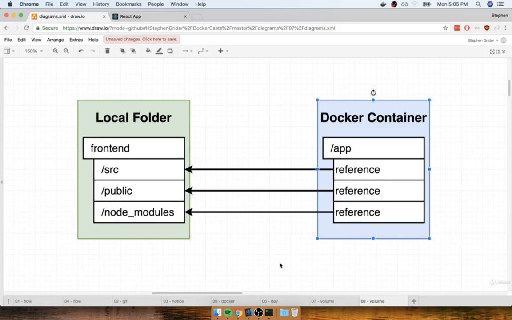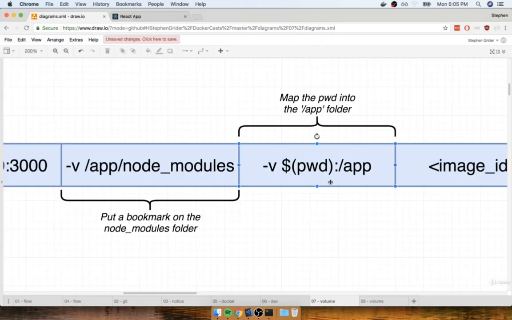Like we just said, when we make use of that volume command, we're essentially setting up a mapping between a file or folder inside the Docker container and a file or folder on the local file system on your machine. The issue here is that when we set up that binding or that volume, we said take everything. Let's go look at the diagram one more time. Right here, we essentially said take everything inside of our present working directory and map it up to the app folder inside of our container.